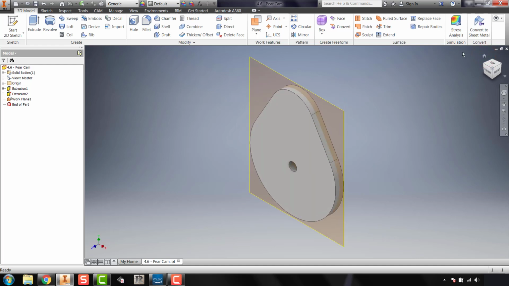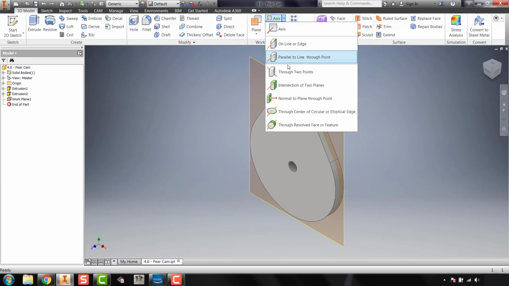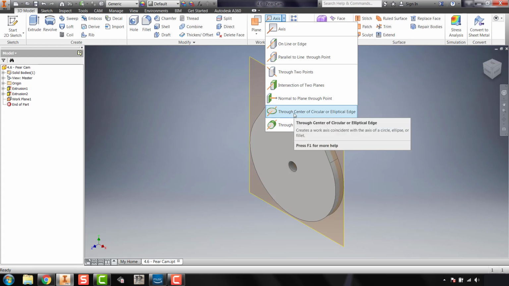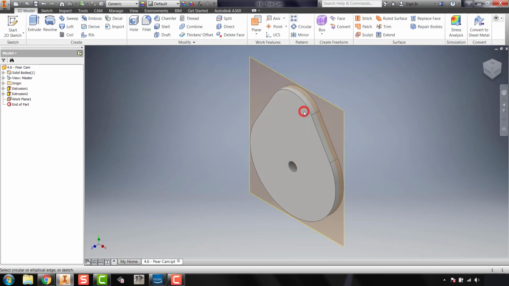The second thing we need to do is add a work axis through the center hole for our shaft. So in order to do that, we can go up to Axis under Work Features and hit the drop down. And we want to choose through center of circular or elliptical edge. And we're going to select that. And then if we select the edge of our shaft hole, you'll see that that work axis appears there, shows up in our browser as well. And if you click and hold on that work axis and drag, you can actually extend that out so it's a little easier for you to see in the future.